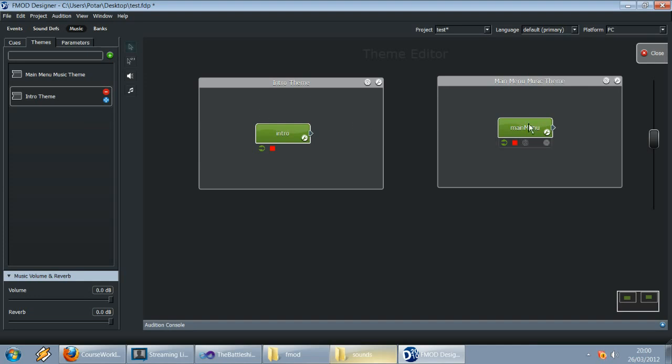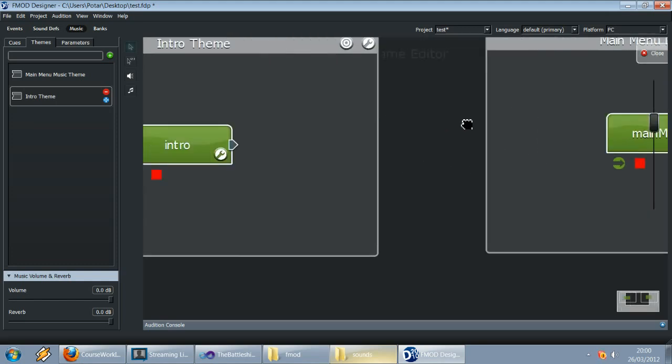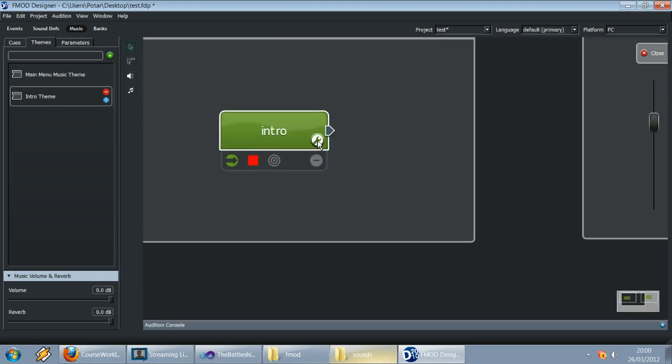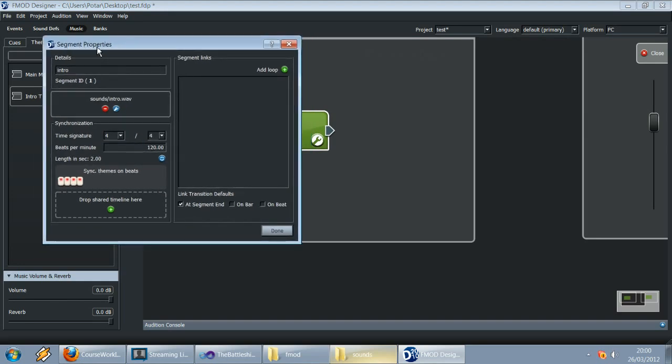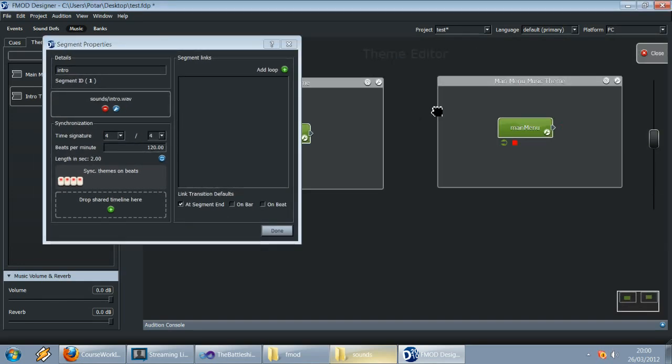Now I just have to link them together so the music knows if one stops, which one should start. And that you do by clicking on the wrench of the sound file itself, the options here. And that gives you the segment properties. Okay, are you with me?